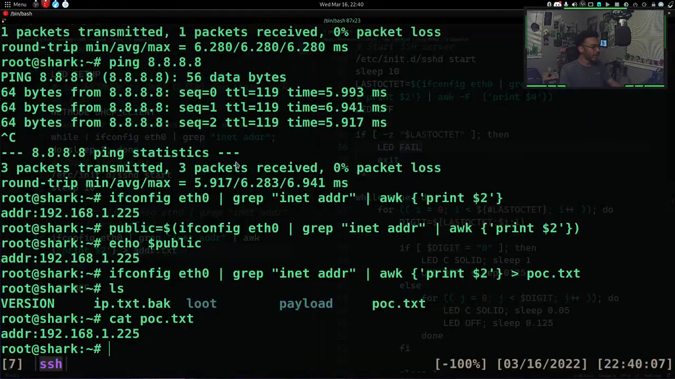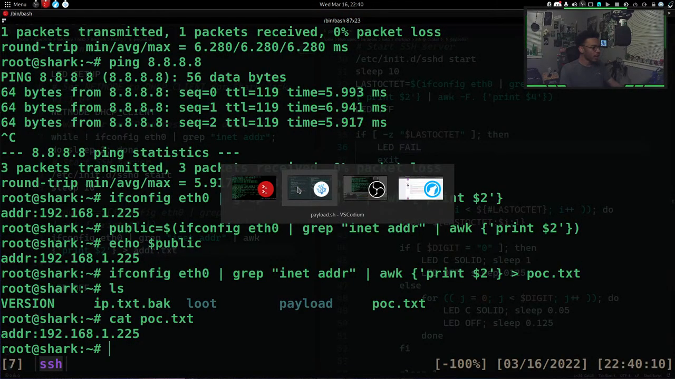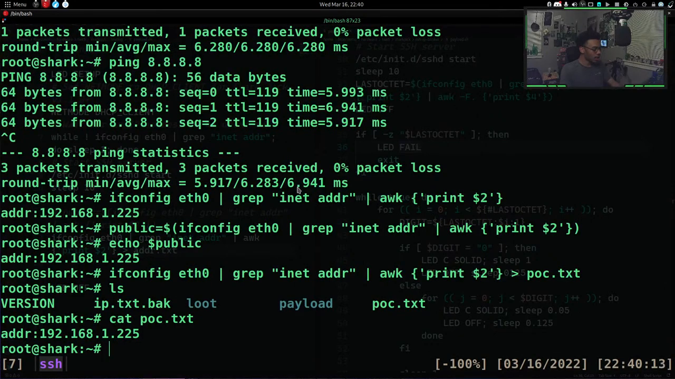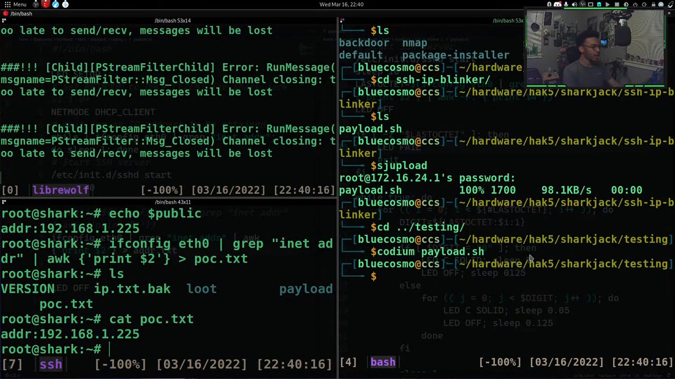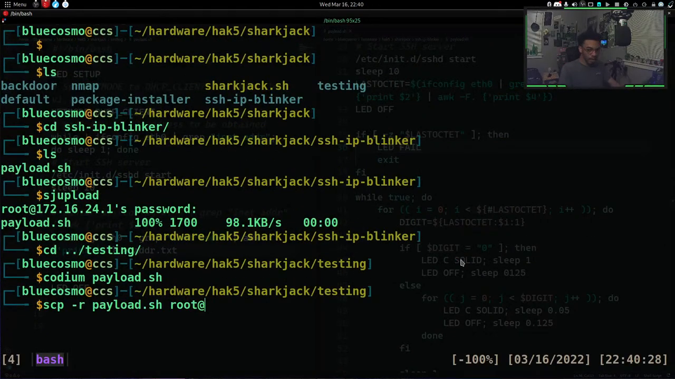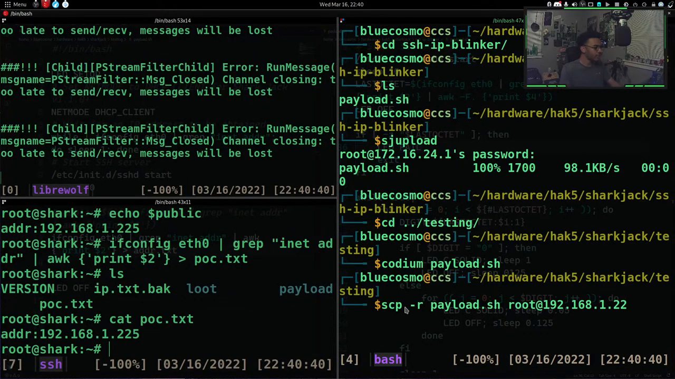So what we'll do is X out here, right? That's our testing payload, right? Yeah. So if we do scp tech r our payload and then root at our IP address, which is 192.168.1.22, what's the new IP address? That's 225. And then :/root/payload. That should be it, right?